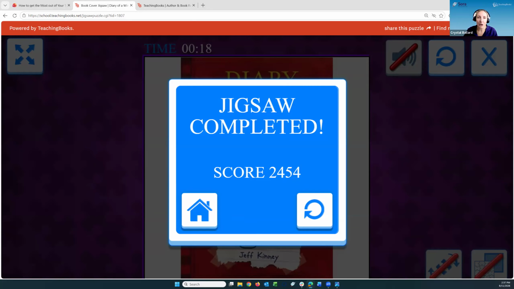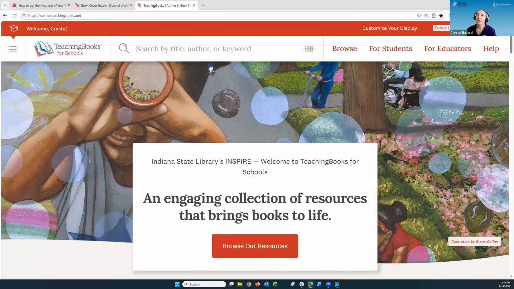So now we're going to go back and talk about getting into TeachingBooks. How can we access it? The first thing that we need to do in order to have access to all of the license administration features is to sign in as an educator.